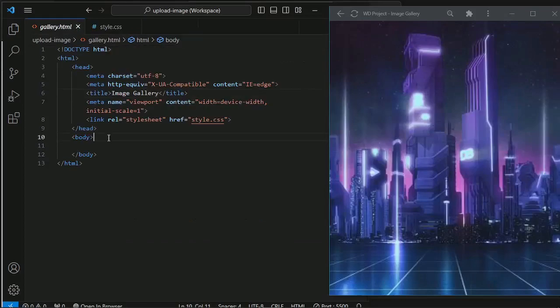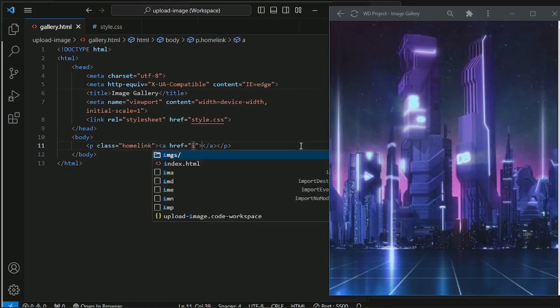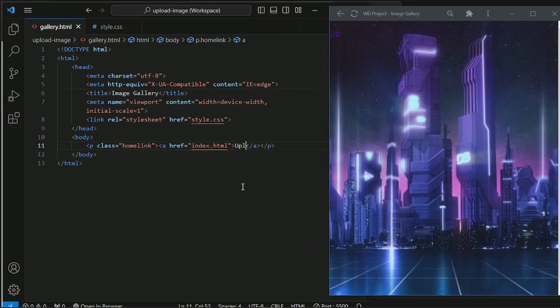The first thing we're going to do is add a paragraph here with a link back to the index page. I'm going to give it a class of home link, and I'm going to put a link in here to index, and let's put upload image or upload page. Alright, so as you can see, we need to style this right here. So let's go to our style sheet.